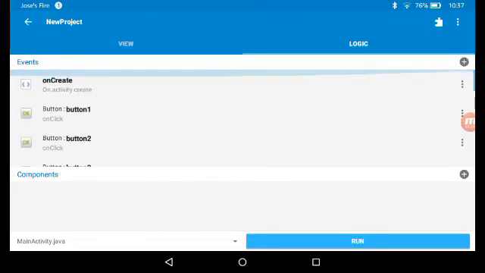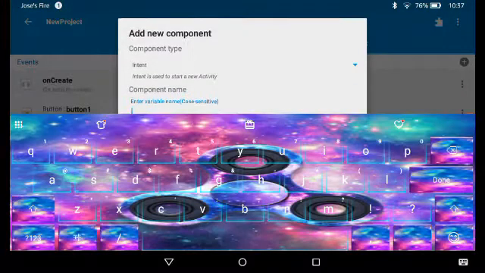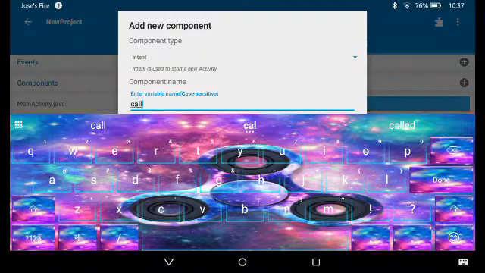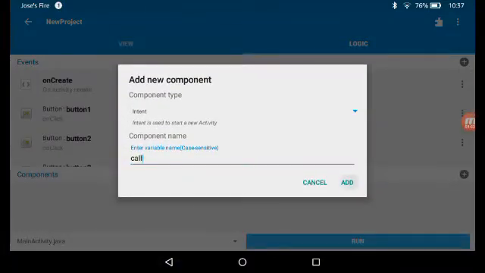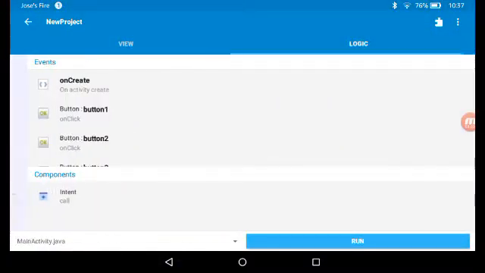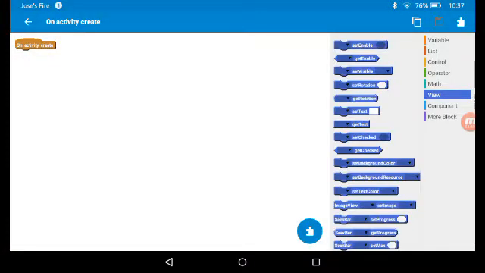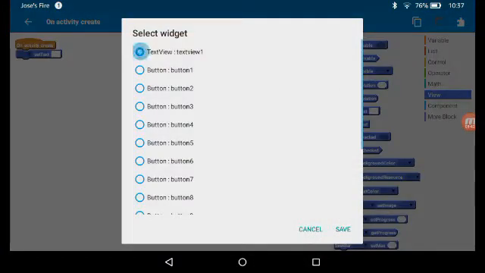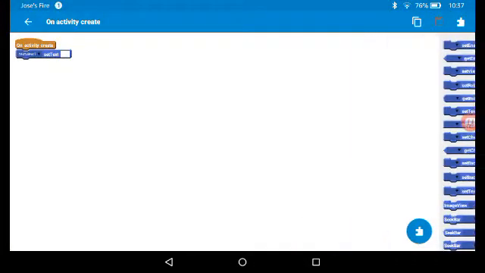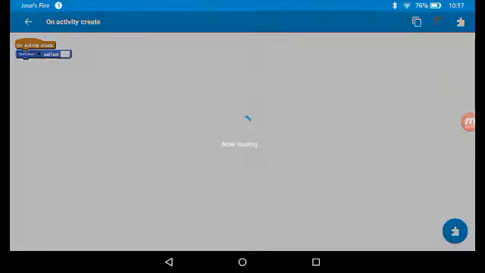Alright, so in your coding, you see the component section. Add an intent and name it anything you want. But I'm just gonna name it call. And then, go on activity create. Go to view, and get set text. Press it and put text view 1, set text nothing.